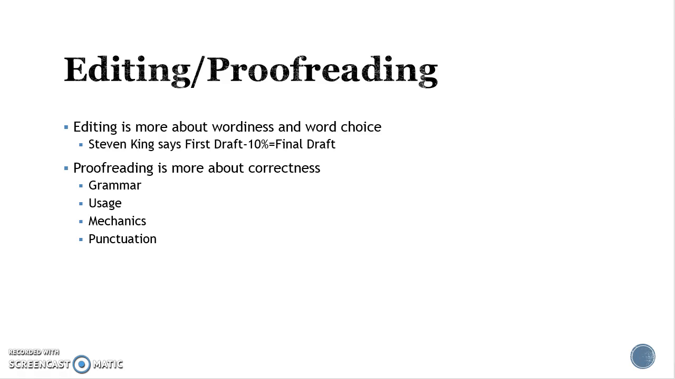Generally, this should be the almost done section of the writing process. All right, that way you're not focusing on tiny things like comma splices when you really should be working on, did I meet the assignment? Because that's sort of a bigger piece. All right, when you're doing editing and proofreading, you want to be looking at word choice and you want to be looking at wordiness. All right, and Stephen King says the first draft minus 10% equals the final draft. Whether or not you accept that is up to you, but it's a good rule of thumb.